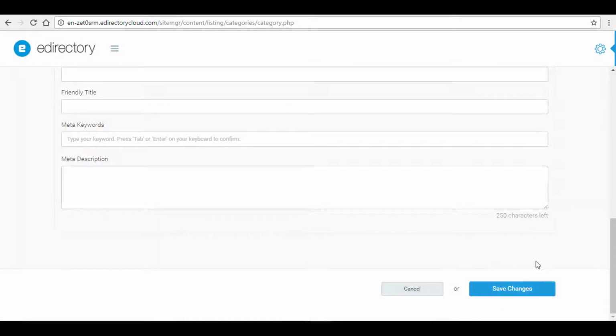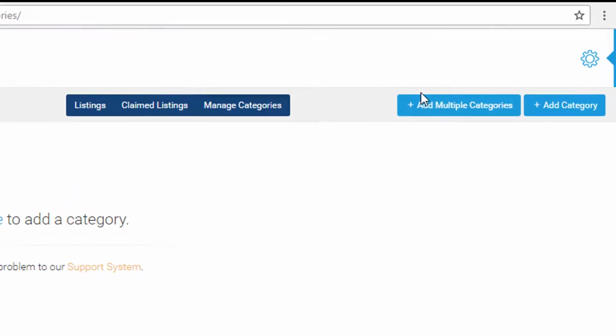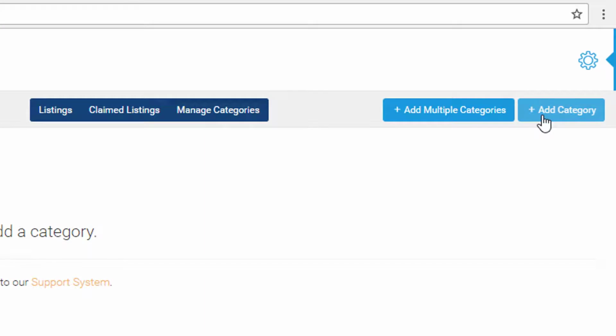Next, just save your category. Once you have an active category, you can create a subcategory as well. The setup for subcategories is very similar to the category setup.